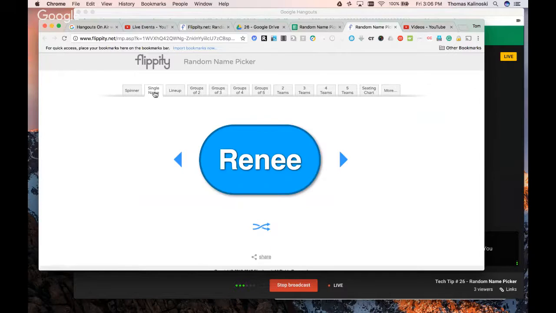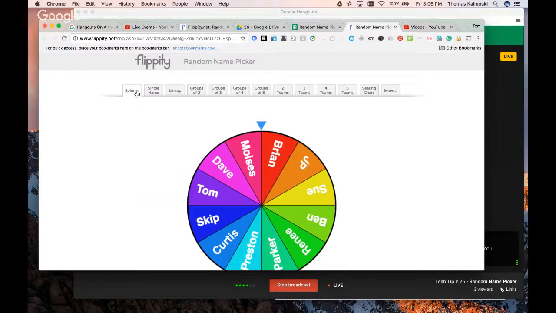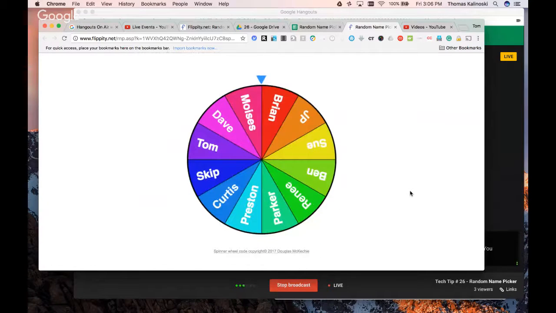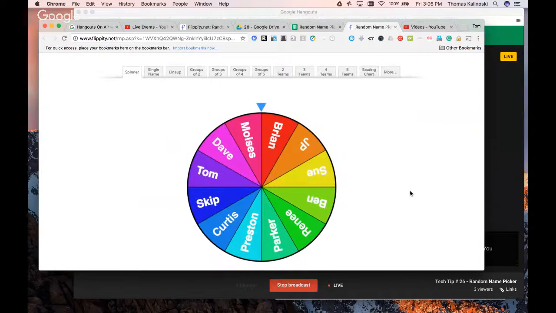And the other thing I wanted to show you, the last thing really, was the spinner. So this is really, I guess, the Wheel of Fortune-esque spinner. Whether you are asking questions or figuring out who's going to be the line leader, you have a non-biased way of picking someone.